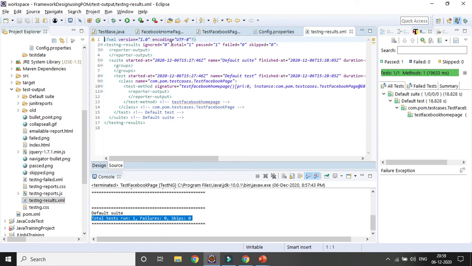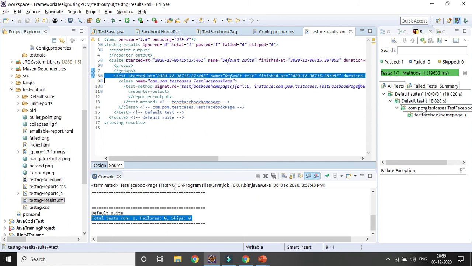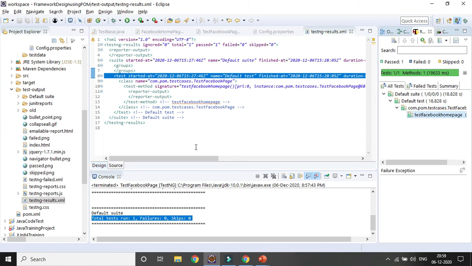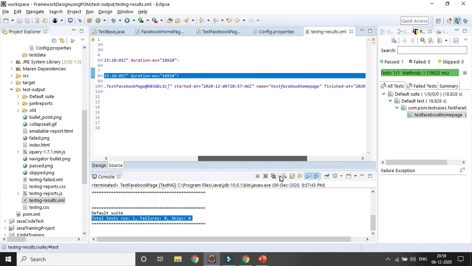As you can see here, the total number of runs is 1, passed is 1, default suite, so that is matching, and default test, that is the test case name. Then the package name dot class name is the test name and this is the method name. So this is matching, and the total duration it took to execute is 18 seconds 828 milliseconds, and the status is also passed.